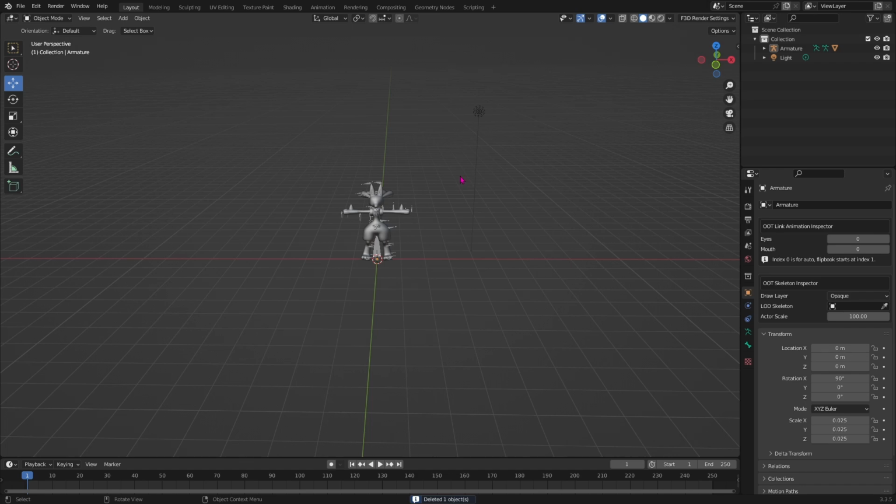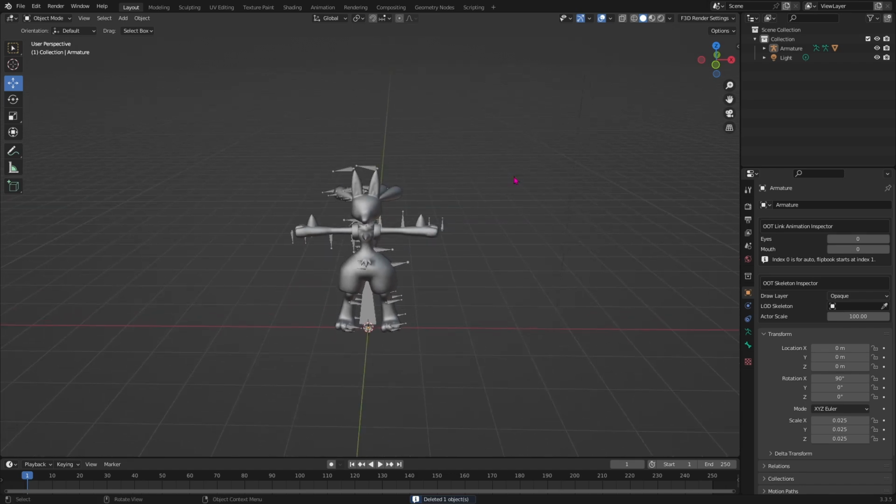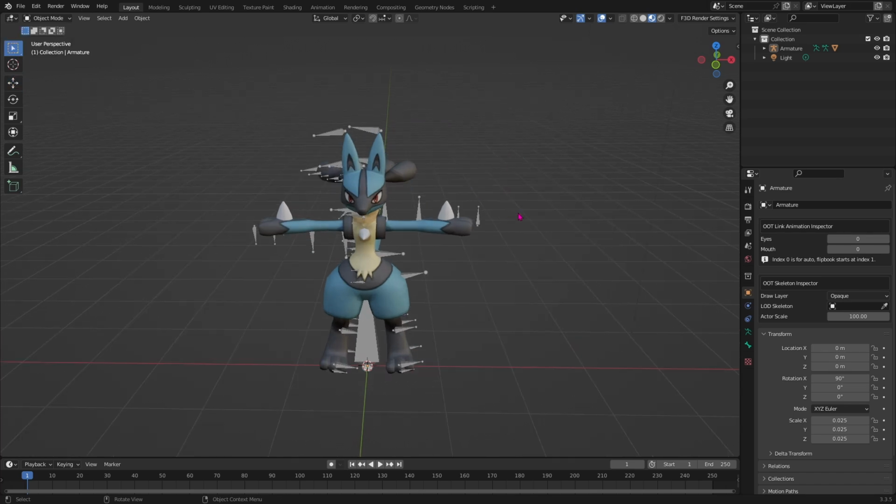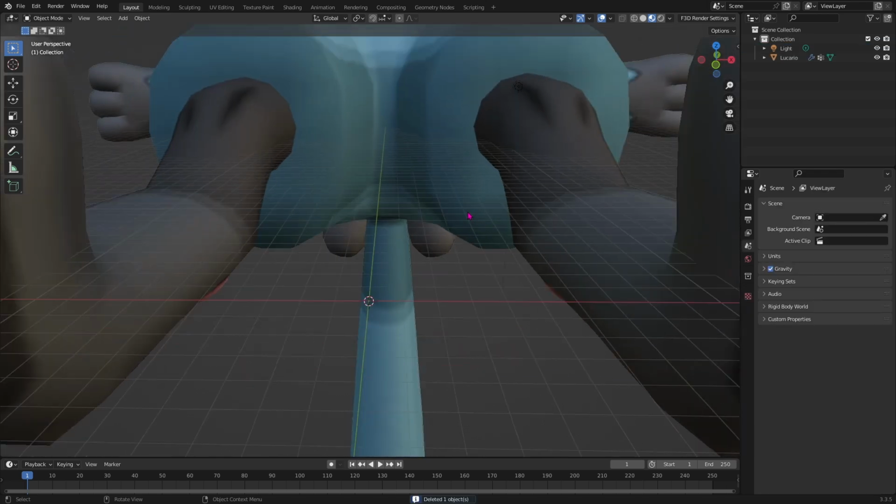Yours can come already rigged with bones or an armature, whatever they call it. You might be able to work with them, but I'm not smart enough to do that, so I just ended up deleting them. Now, there's a weird thing that happens when you delete them. If I do that right now, this is what happens.